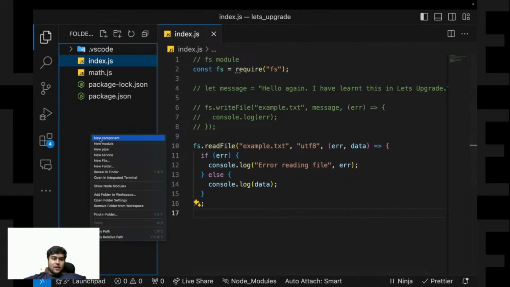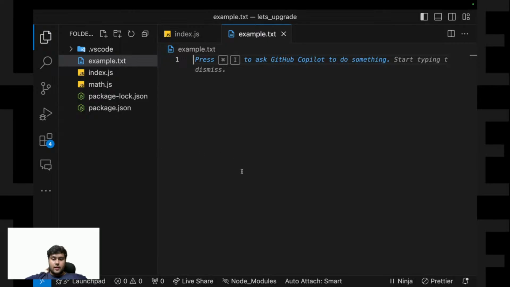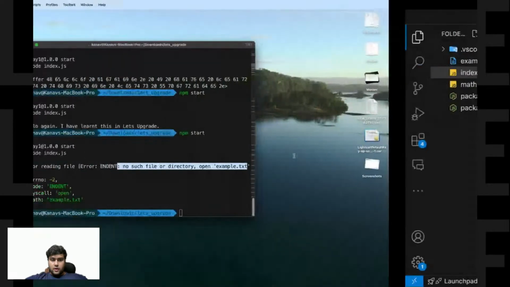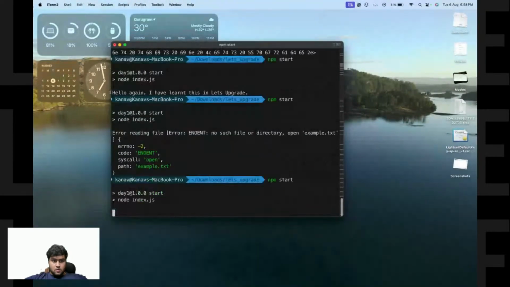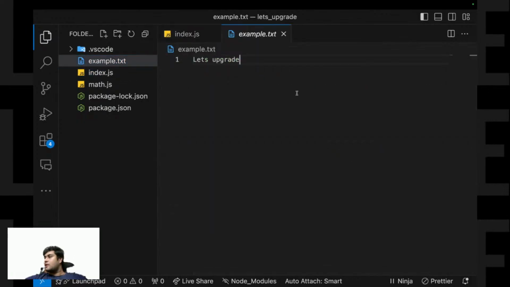But once I make a file, let's say if I create a new file, example.txt, I write let's upgrade. If I run it again, see, I'm getting let's upgrade now because I have written that in example.txt. Okay.